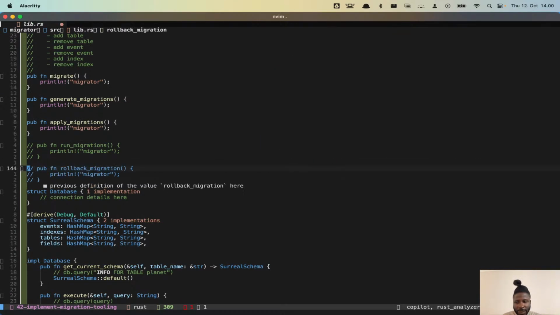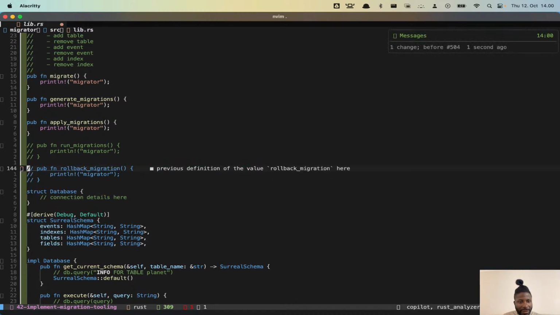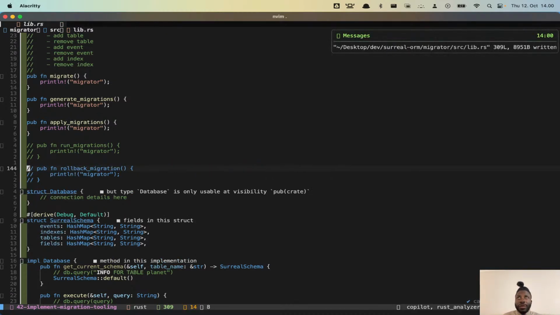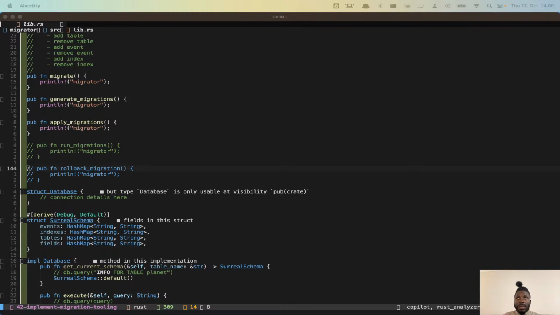So for anyone just joining, I'm working on a database migration for SurrealOrm, which is an ORM I've been working on for months. Maybe I've been working on it for like 10 months now, and I'm quite excited. I'm going to show you what I'm working on.